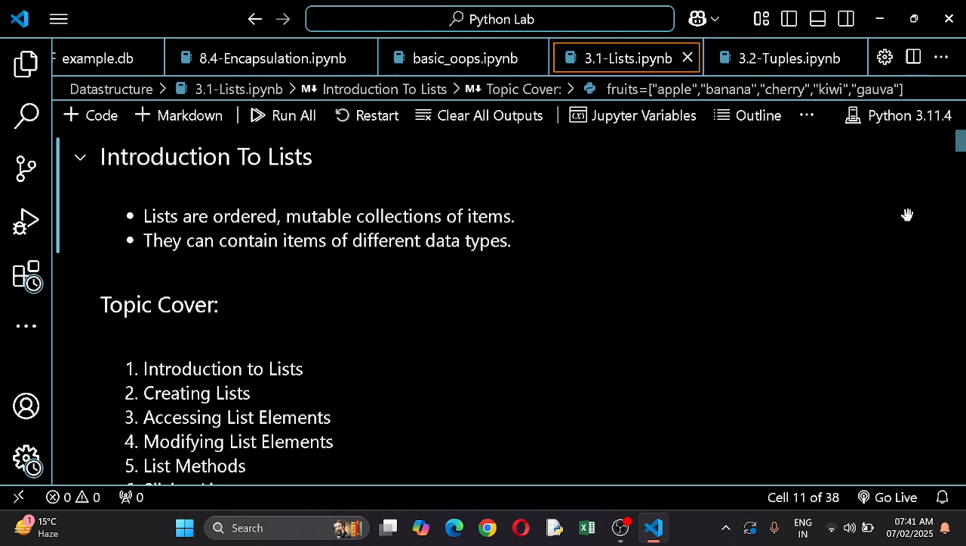The difference between a list and an array is that an array stores homogeneous types of values and a list stores heterogeneous types of values. In a single list you can store integers, floats, strings, and characters. Lists are an ordered and mutable collection of items. That means you can update the list as per your requirement. It's mutable in nature. They can contain items of different data types.